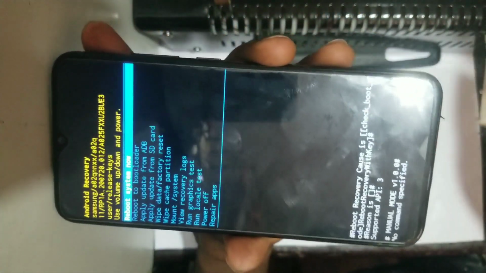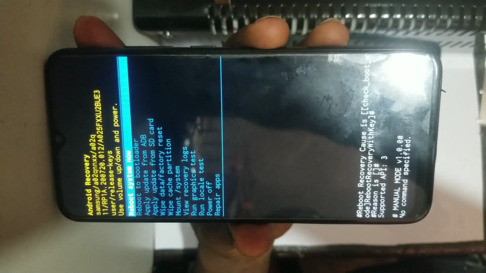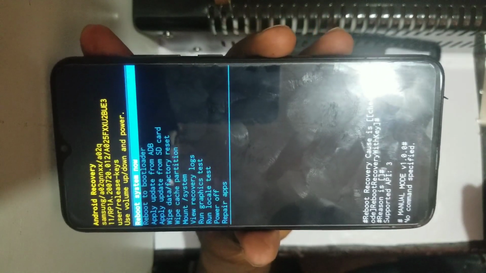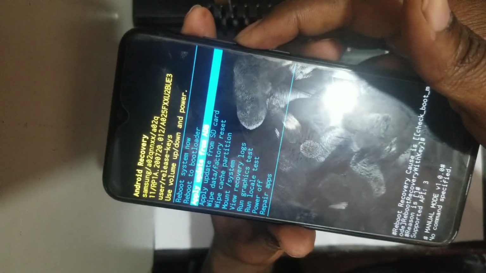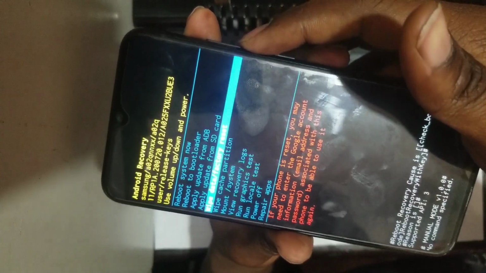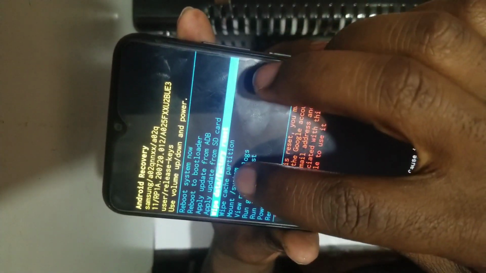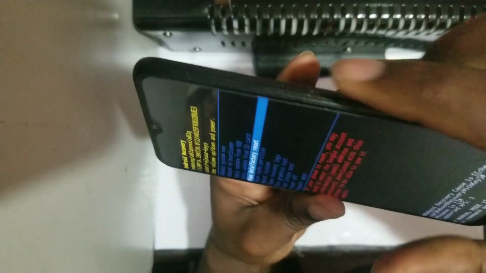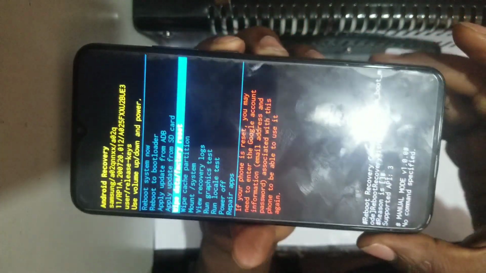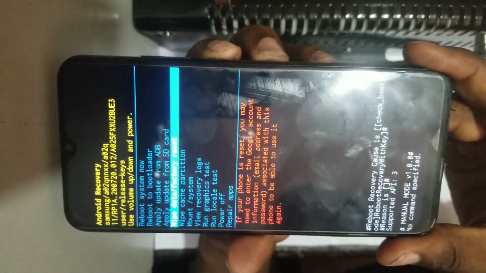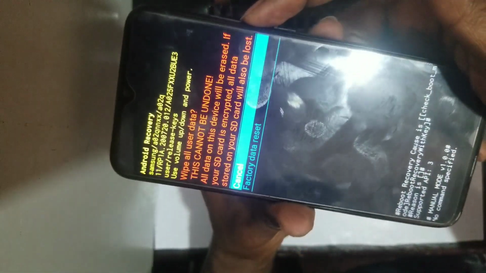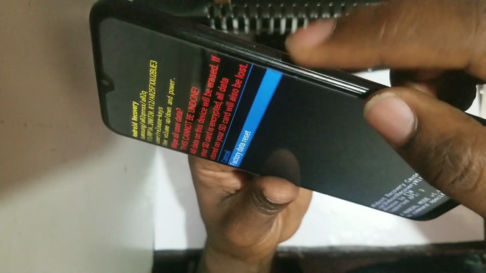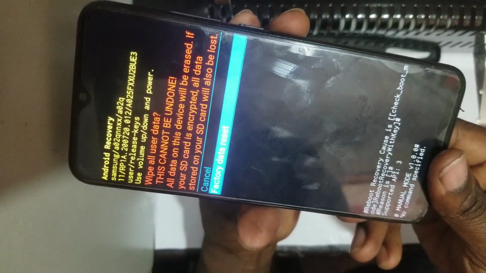Then when you see this format face, the Android recovery interface, then you use volume down to select and scroll down till you see wipe data and factory reset. Then you click the power button to select. You use volume down to scroll down, then the power button to factory data reset.